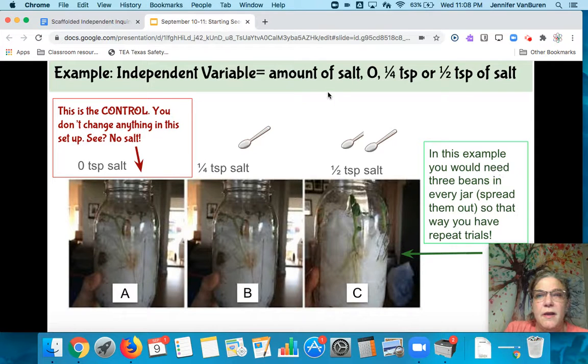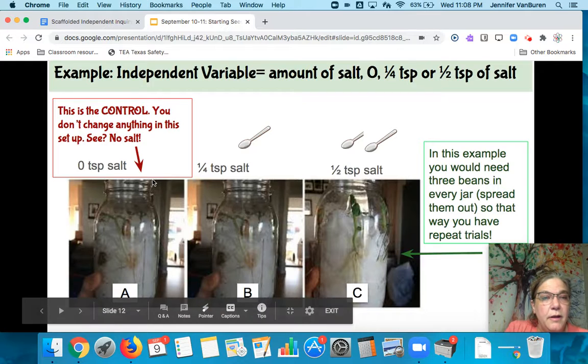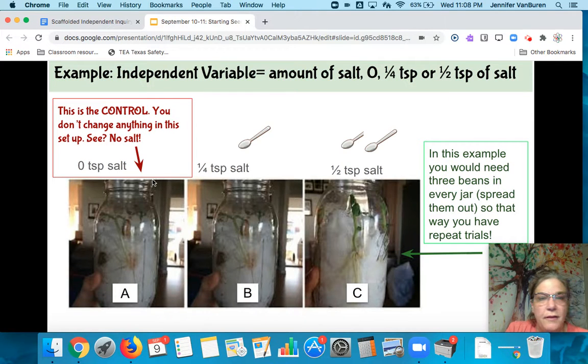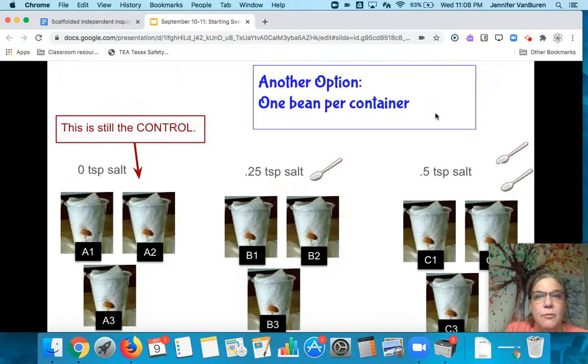Okay, in this case, as an example, I chose salt. In one, we're not going to put any salt at all. That's the control. In the next one, maybe a 1/4 teaspoon and 1/2 teaspoon. You can't just say a little bit of salt, a lot of salt. You actually have to use measurements.